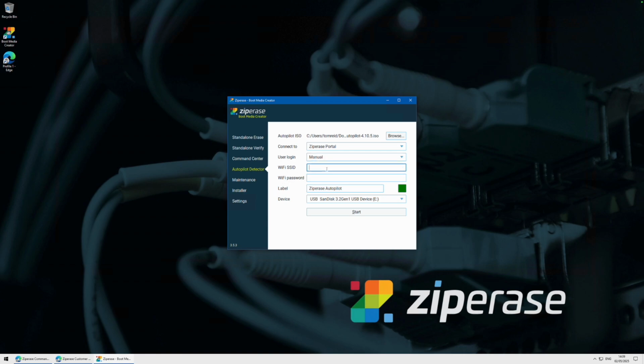We can add Wi-Fi SSIDs and passwords here. I'm not going to use them as part of this demo because we've only got Ethernet in this environment. We can set up a label here and choose which device we're writing to. And we've chosen this USB device. This will take maybe 5 minutes to write to the USB stick, so we'll just fast forward through that now.